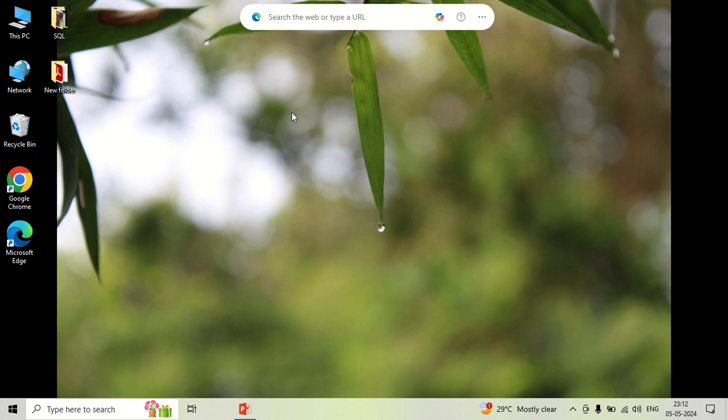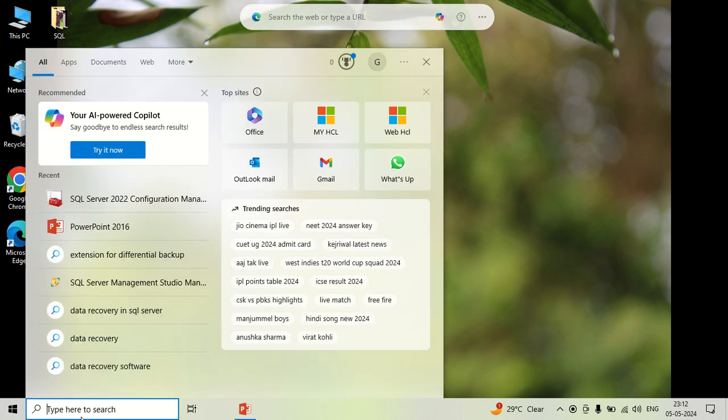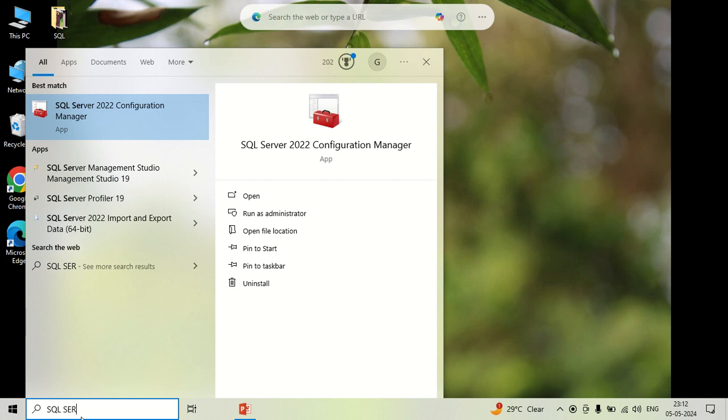Today we are going to remove the instance from the server. So first of all, we have to check how many instances are running in your server. Simply, we can go step by step and see how many instances are running in your server. Just go to the search bar and click on SQL Server.